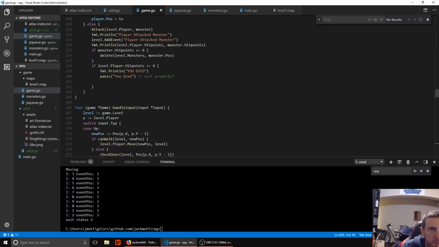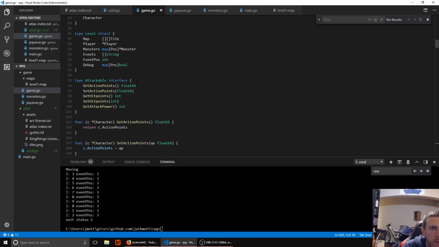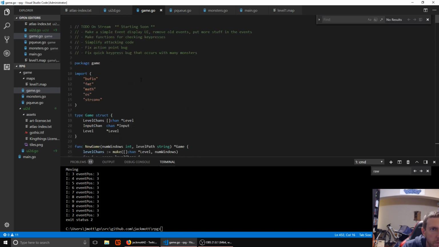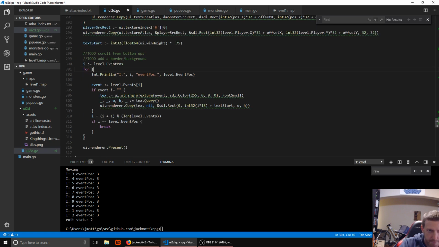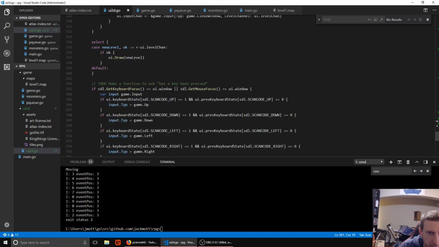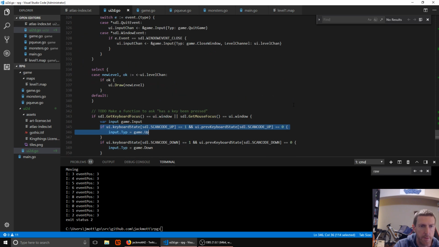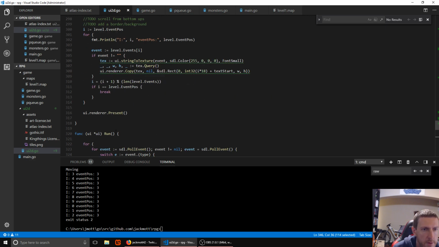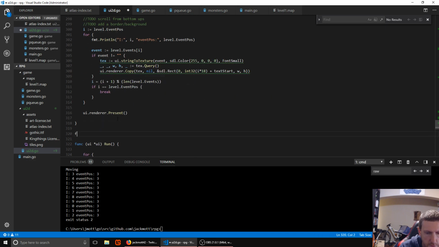Let's switch gears for a little bit. Look at some of the other to-dos. Functions for checking key presses. This is an easy one. Currently, to check if a key's been pressed, we're having to do all this stuff. And it's real easy to make a function that can just check this. So we'll do the UI receiver.